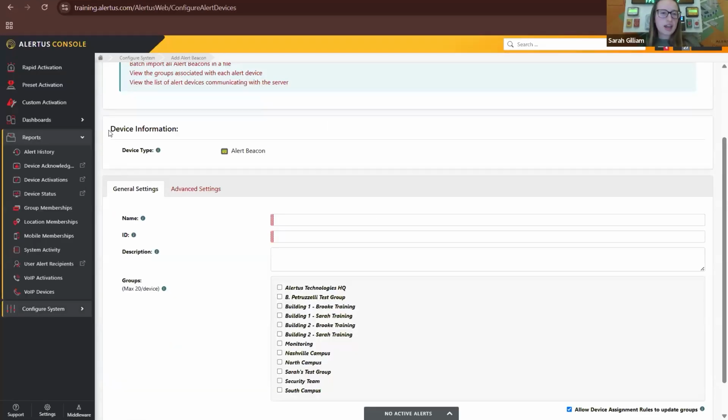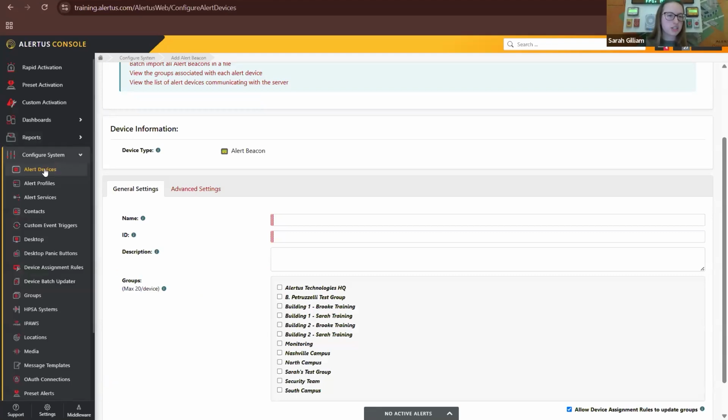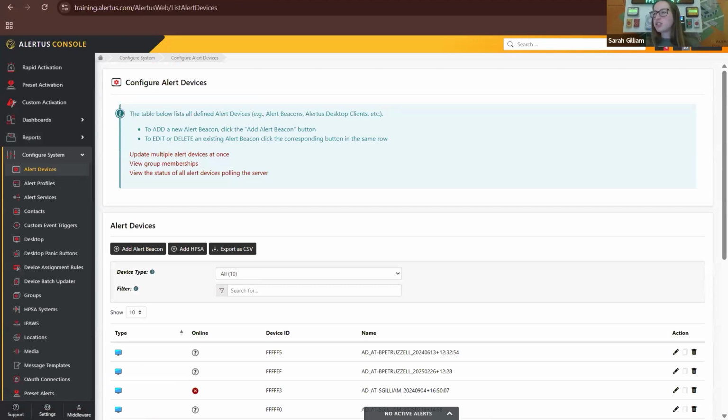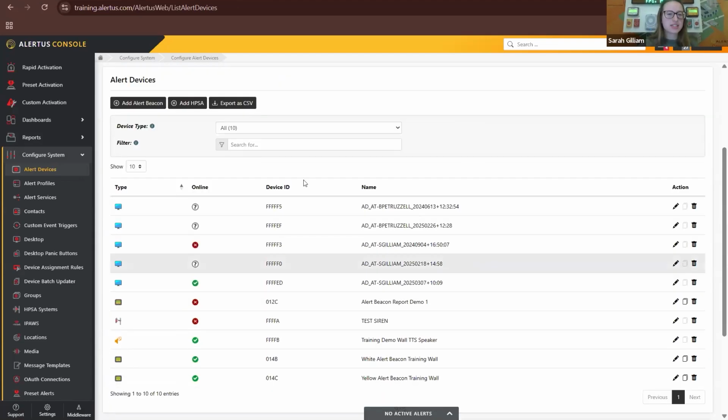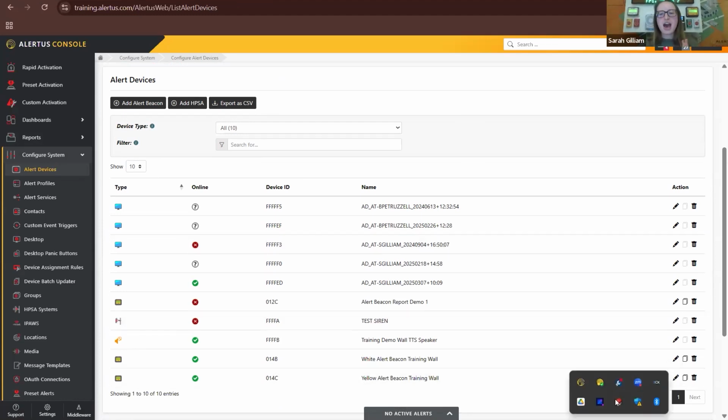We are also going to take a look at a few other device types, going back into this configure system section, back into that main alert devices tab. I do also want to share some more information about how you could add or delete some of your Alertus desktops from your system. So if you do have the Alertus desktop software downloaded and pushed out to those desktops that you want to be able to receive alerts in your system, they will automatically show up in this alert devices section here.